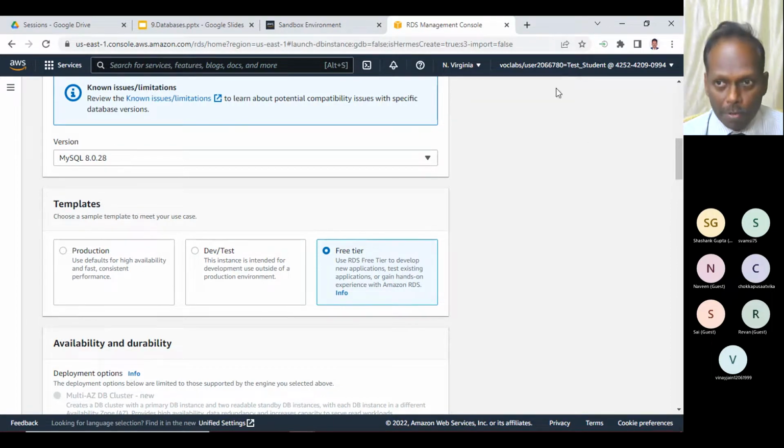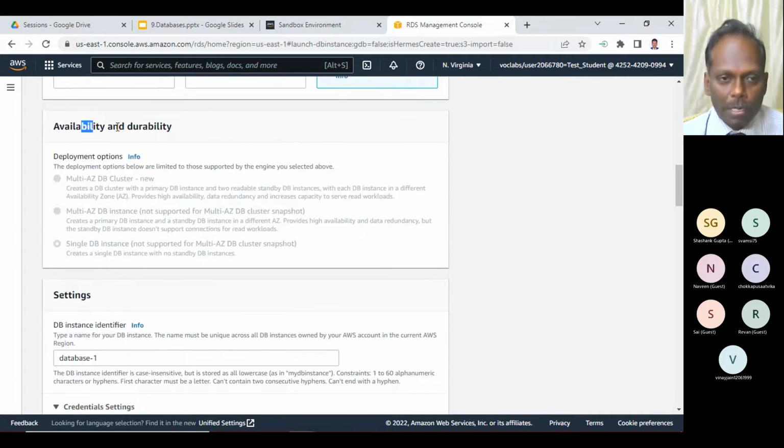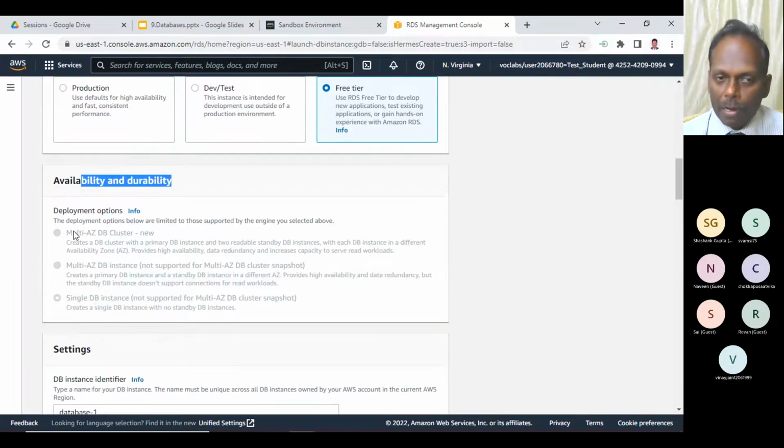Okay. If you are using Canvas, then you can select development test, otherwise free tier. So I have selected free tier on behalf of you. Hold on. So availability and durability, since you have selected free tier, no multi-availability zone.